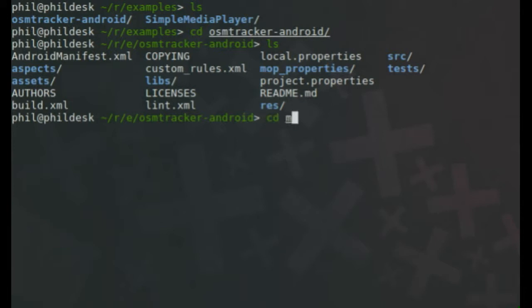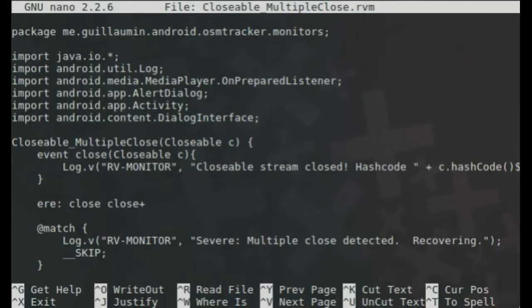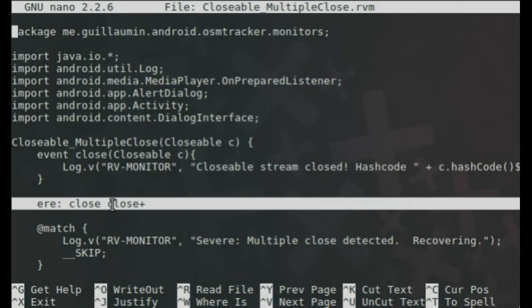The build process for this application is identical to that of the simple media player we showed earlier, so we'll focus instead on the relevant properties we provide in the MOP properties folder. The first property is a standard property of the Java API, called Closable multiple close. This property specifies that for a Closable interface C, close can be called only once on that interface. We therefore both parameterize this property on a particular instance of a Closable interface, C, and describe the property with an extended regular expression, describing in this case the incorrect rather than correct execution of our program as a close event followed by at least one other close event.